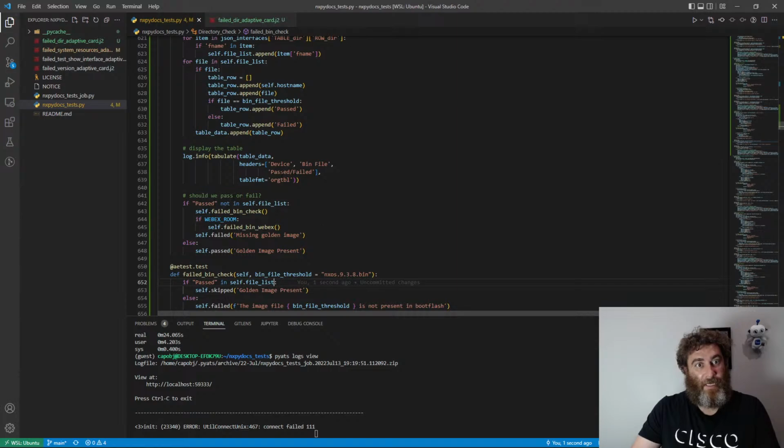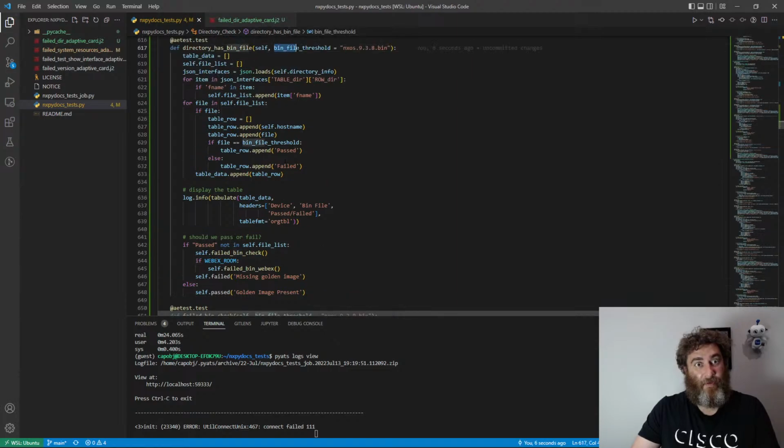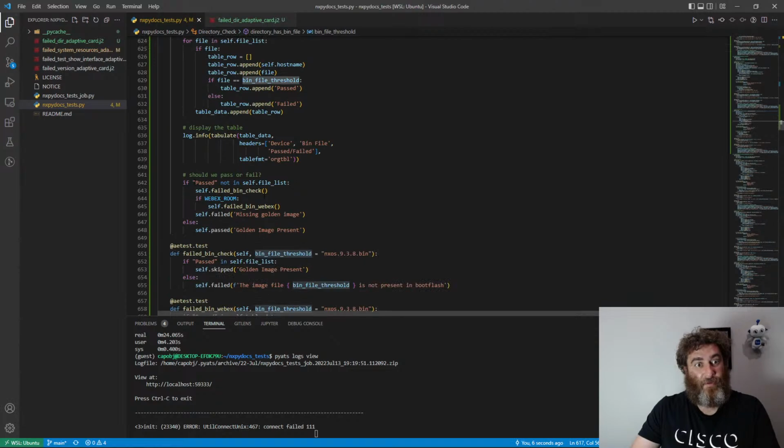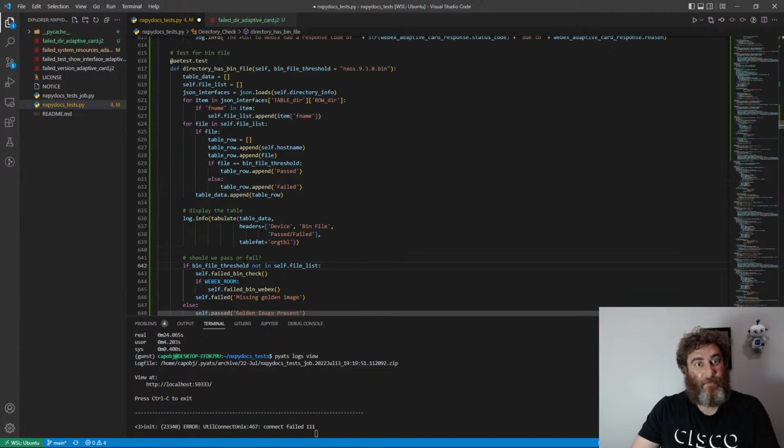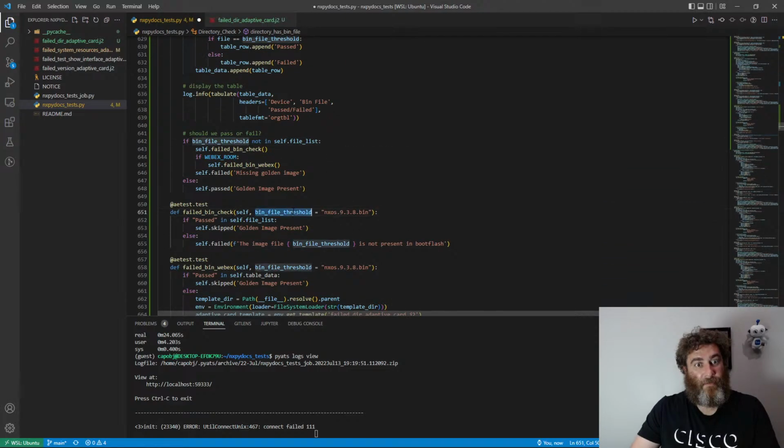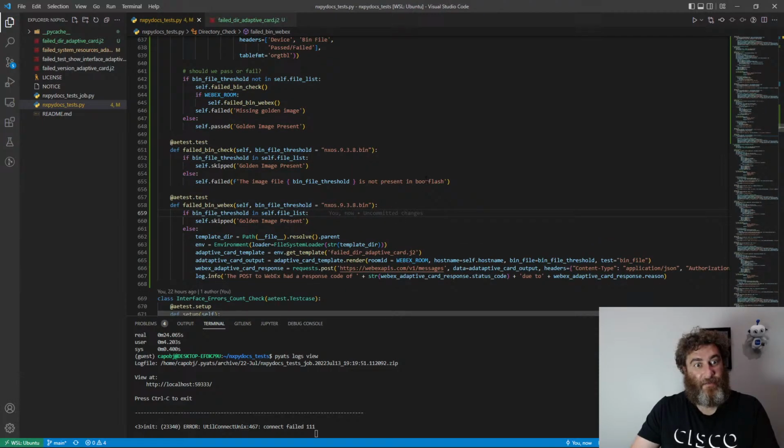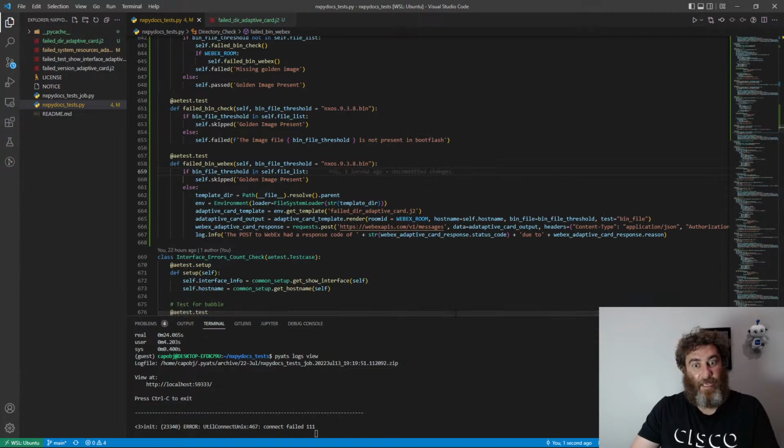No, I need to say if bin file threshold is not in the file list. If bin.threshold, have I really overcomplicated this? That's all I need to do, right? Is say if that file is not in the list, fail the test. Let's try it that way.